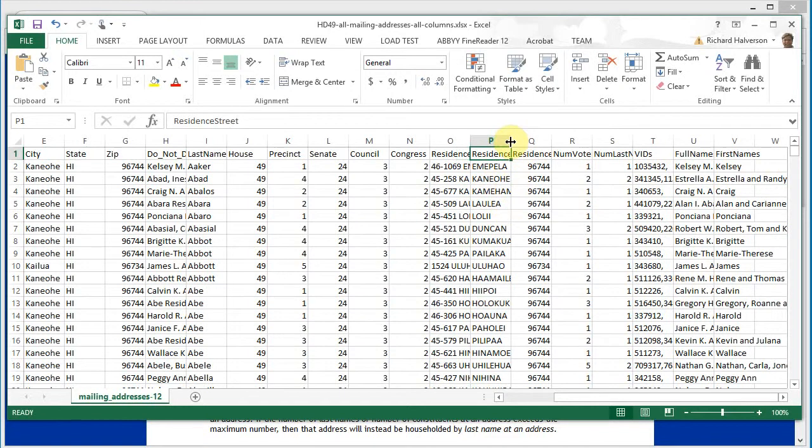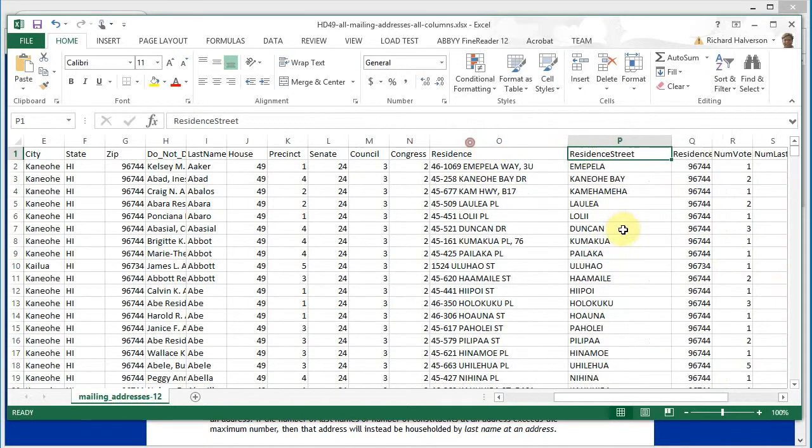this one, residence street. So this is actually the street, without the house number, for every mailing address. So let's choose a street. I'm going to choose a street in Kaneohe called Anoy Street, which crosses the Likelike. It spans 2 districts.